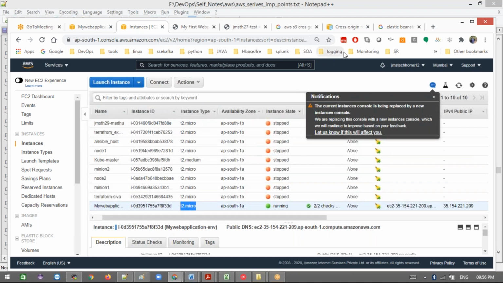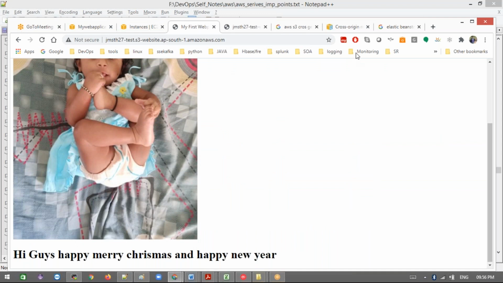Clear now? Storage up to 5 GB is free, and this Elastic Beanstalk is free, and the security group is free. We are not charging for anything for this. Clear? Who asked this? Gaurav, you only asked this. Yes, Madhu, clear.